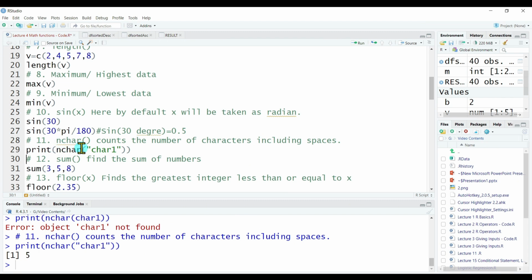Next is nchar function. The nchar function counts the number of characters including spaces. For example, print nchar of a string. So here how many characters do we have? 1, 2, 3, 4, 5, 6, 7, 8. So if I run it, I will get 8.